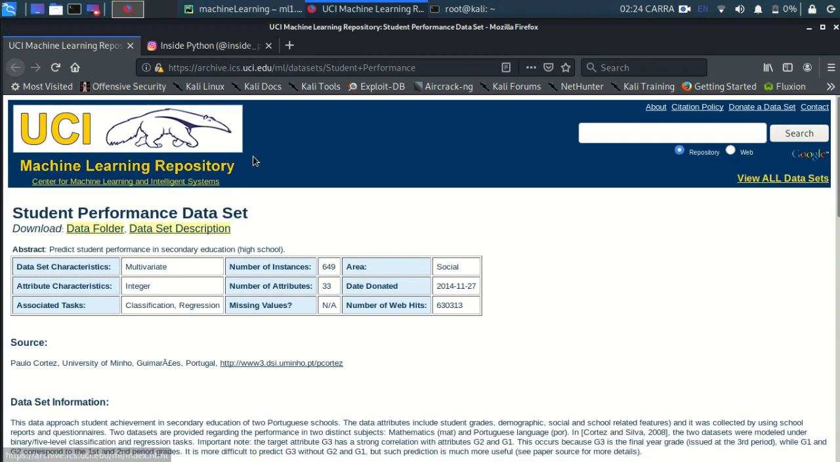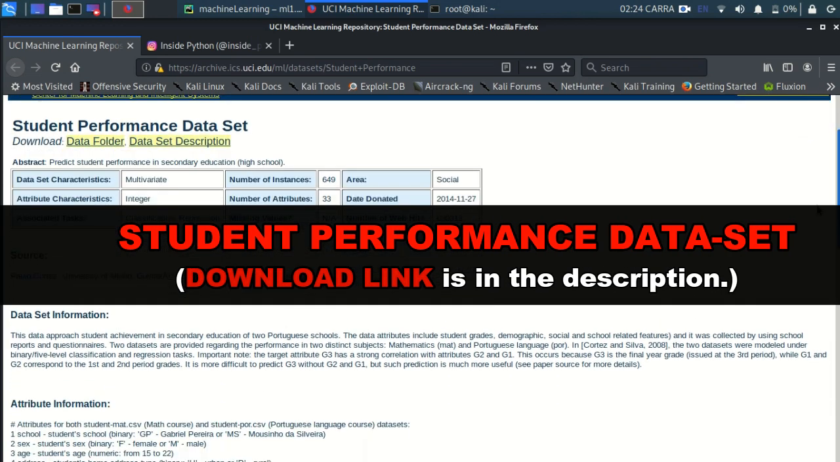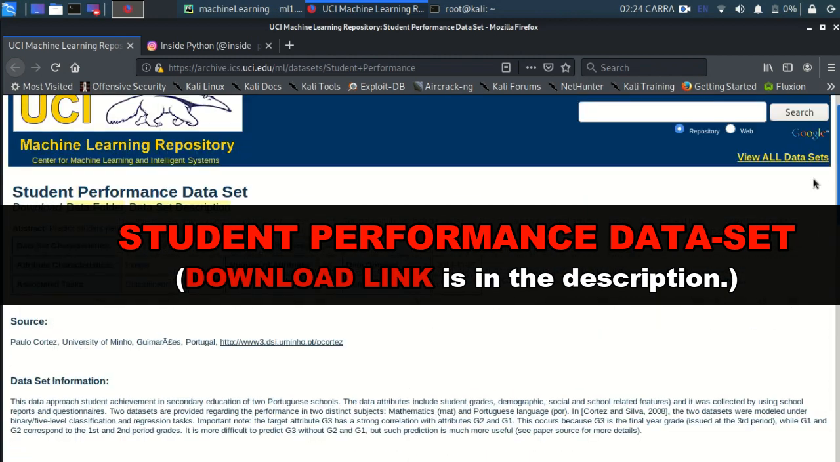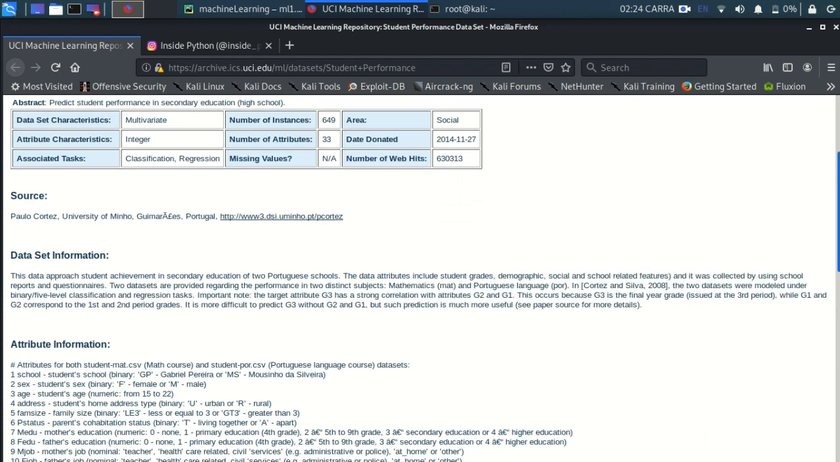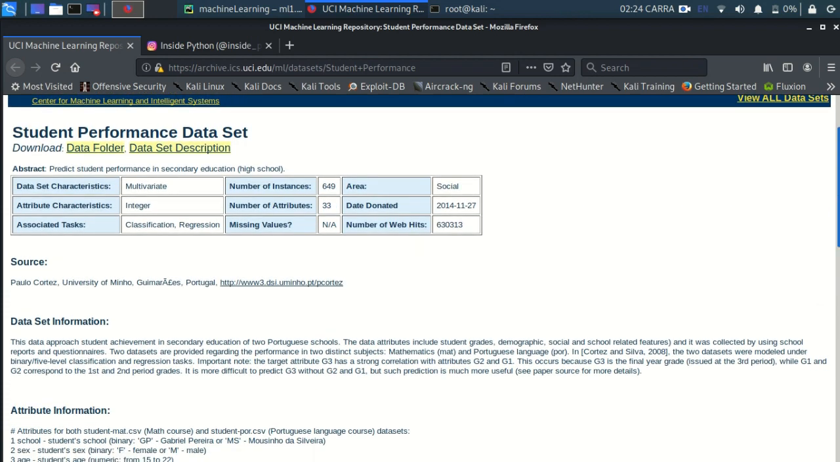So here I'm on the UCI Machine Learning Repository. It is a very educational repository with data sets for regression, classification, and more. This is the best thing. I will be downloading this data set, and we'll be working on the student performance data set. The link will be down in the description, you can download it from there. Here is the complete information about this data set.